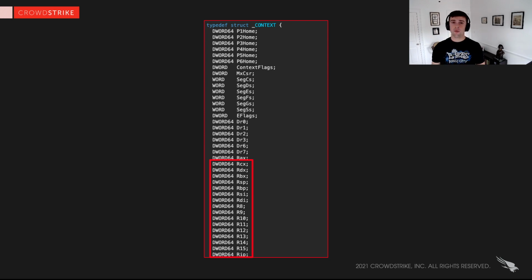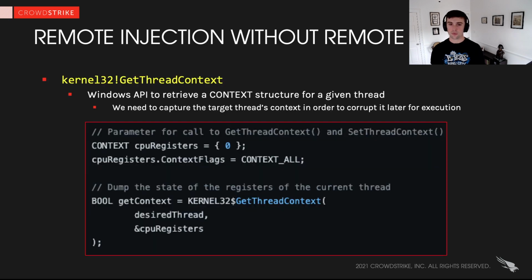So as we can see from the screenshot here, this is a context structure on Windows. It's a bit truncated. But as we can see, these are the various CPU registers that we are probably all familiar with. We can see the stack pointer, the instruction pointer, and the various other things like the accumulator, etc. So we know that a thread has an associated context that represents all of its CPU registers. We have a way to interact with the desired thread.